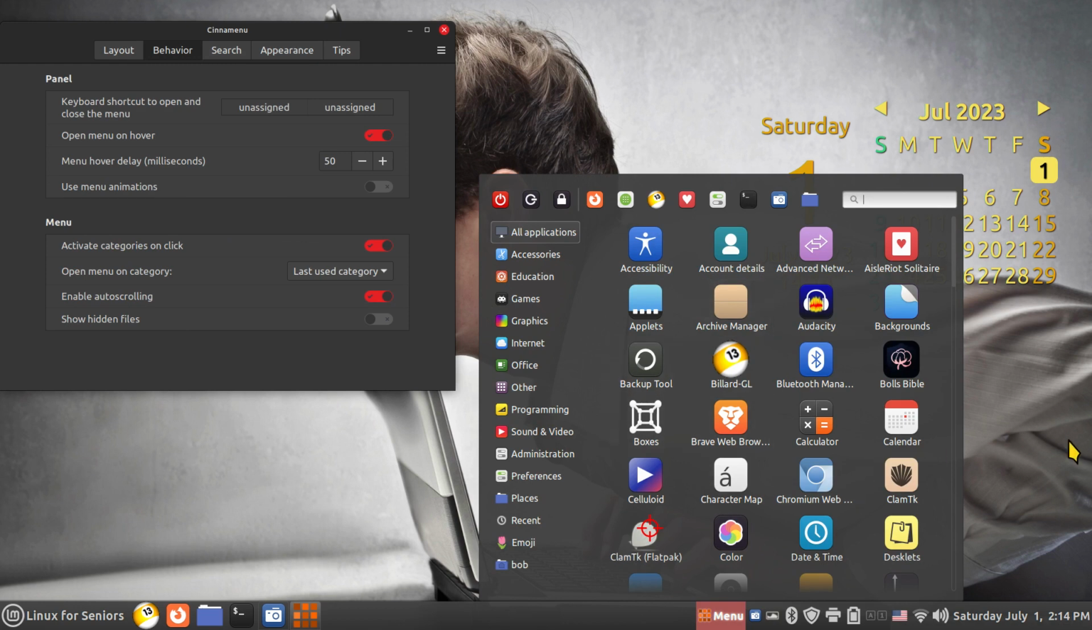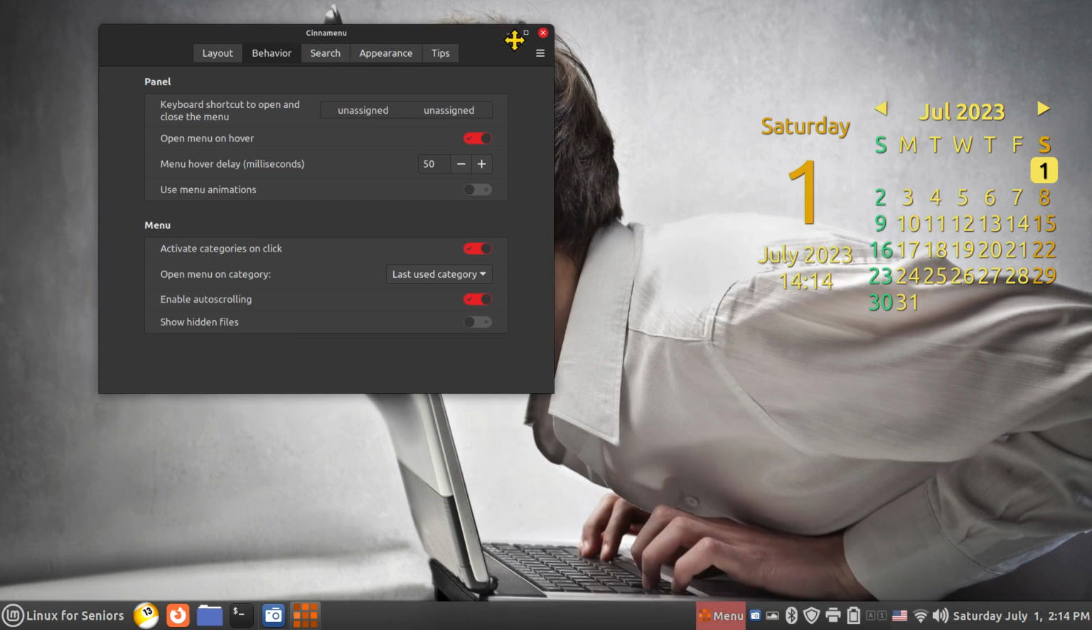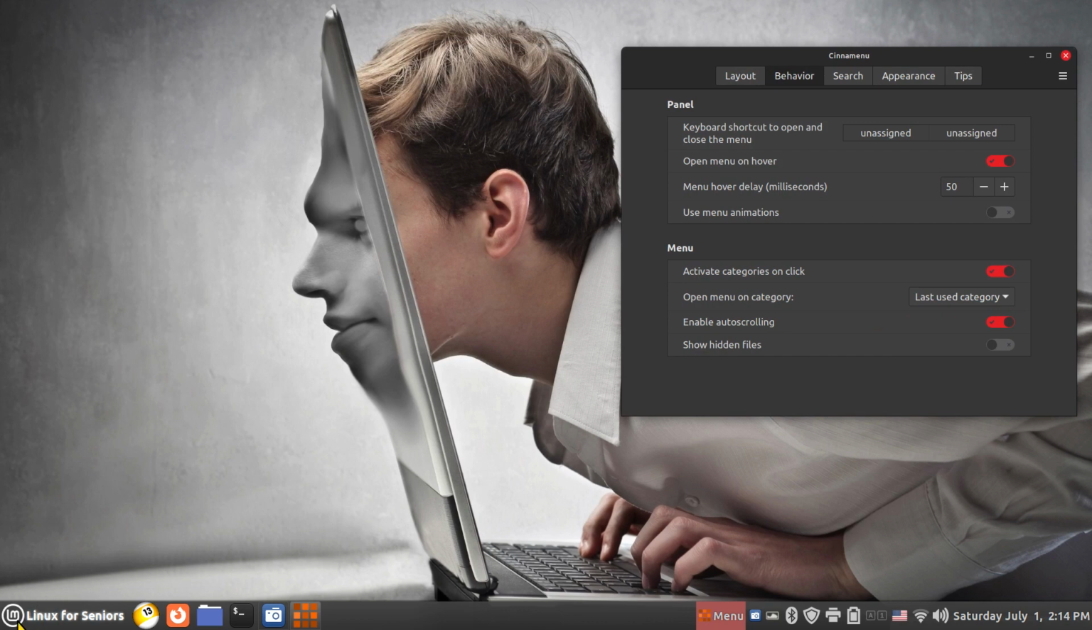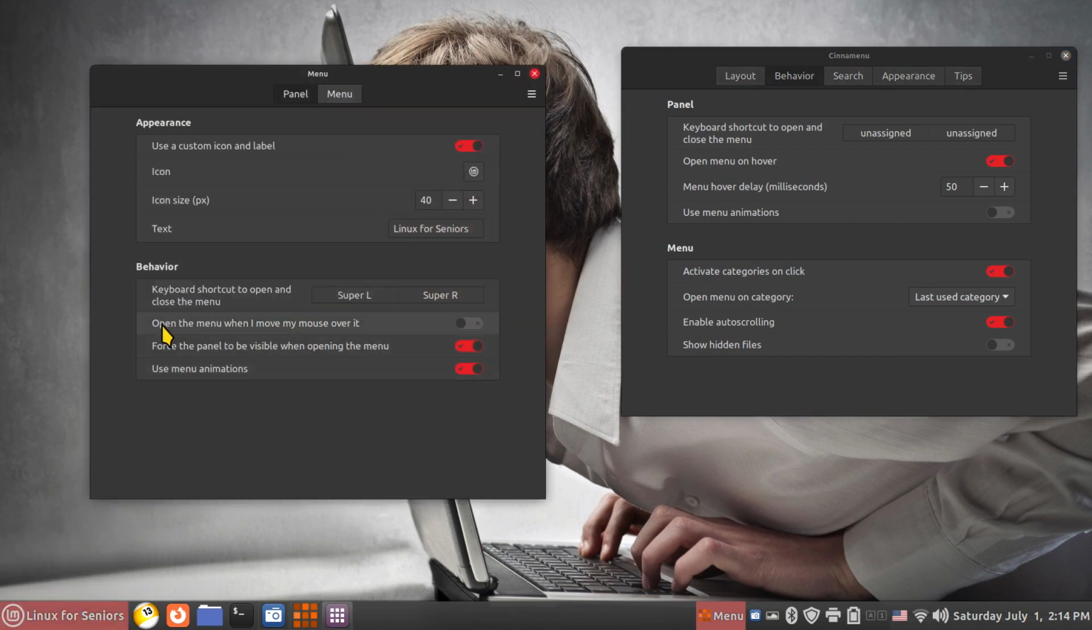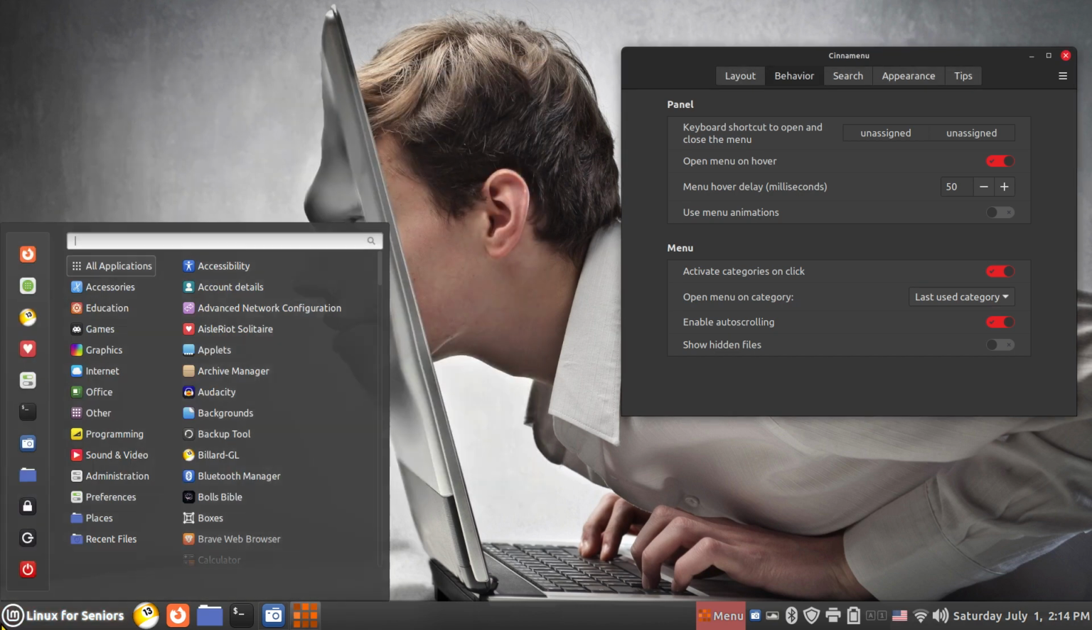You either click on something or you just click out. Now I'm going to move this box over to here, and I'm going to do the same thing with the Mint menu. I've shown this on my previous videos. Open menu when I move my mouse over it. And it's also got a delay. In this box it's set for 0, but I can do that.